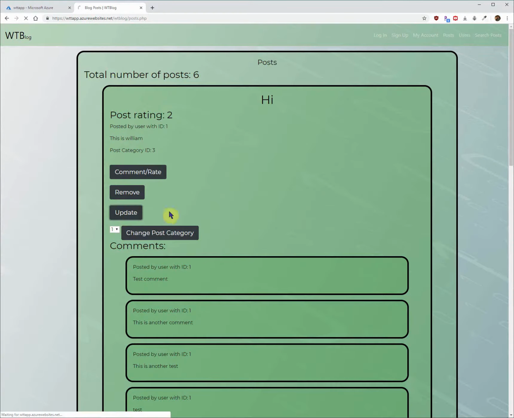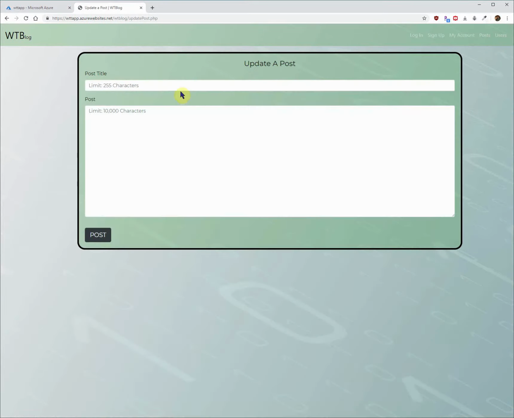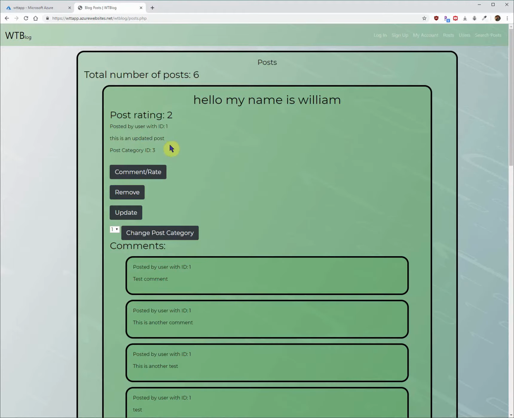Let me show you the update function of the posts. So I can actually change this to something else. So even though I didn't initially post this, I can update another post coming from this other account I've created. However, it's still posted by the original user, but since I'm an administrator, I'm allowed to update any post that I would like.